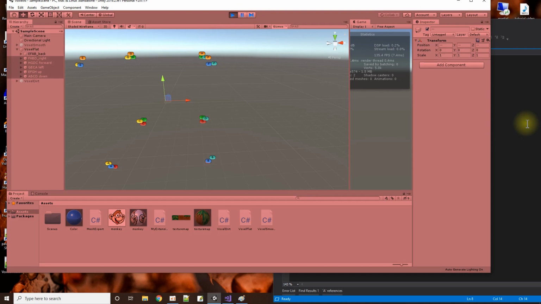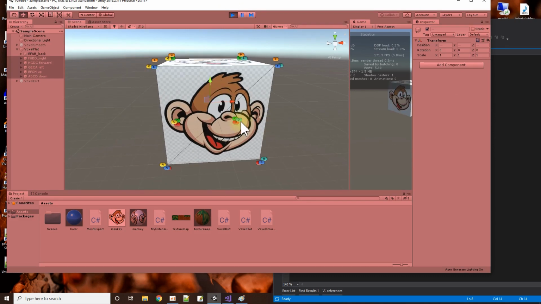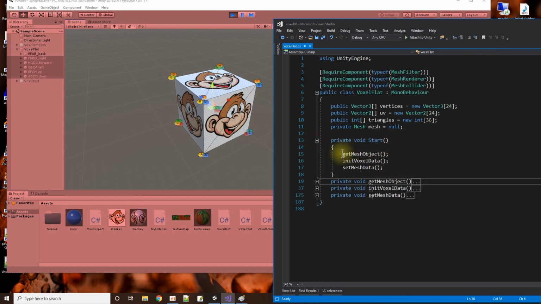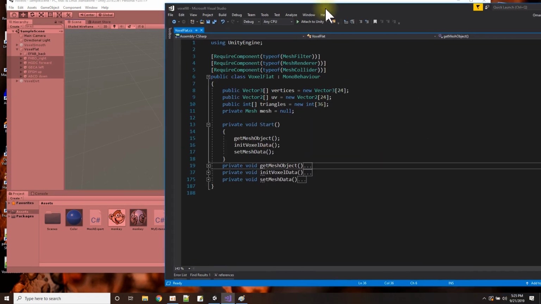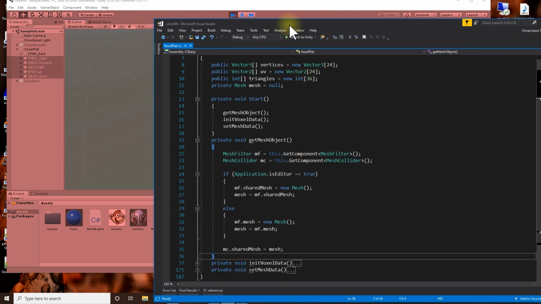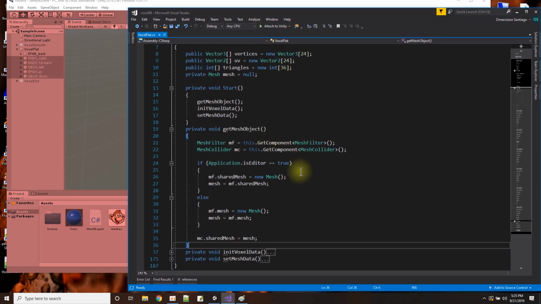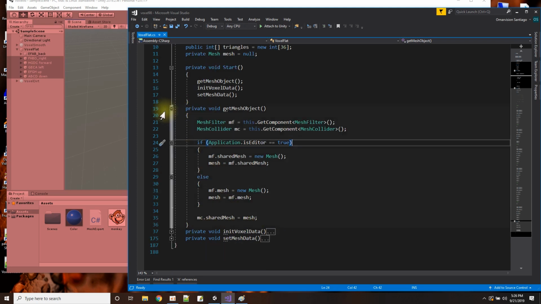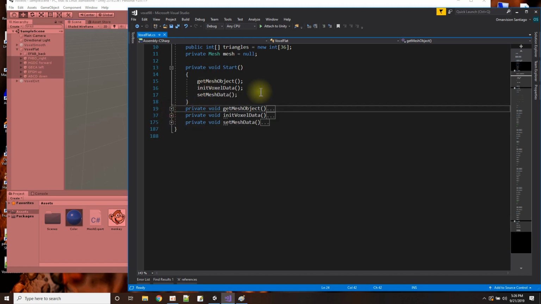All right, let's look into the difference in the functions here. Hello, monkey. What's the difference in the functions? Start basically calls the functions in the same order. First, I get my mesh object. I still need that. So that's going to be the same as it was in my voxel smooth script. Here I get the mesh filter and mesh collider components, and if it's the editor, I use shared mesh. Otherwise, I use mesh, and then I set the collider shared mesh, so that function's the same. The init voxel data, that's where we're going to have our differences.